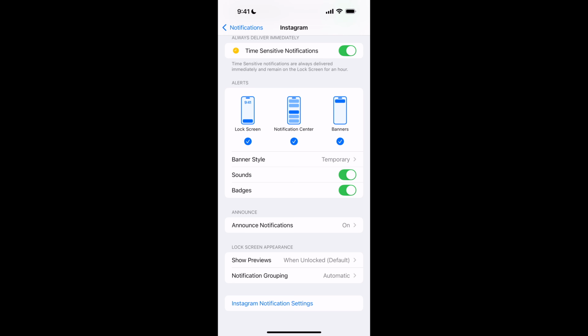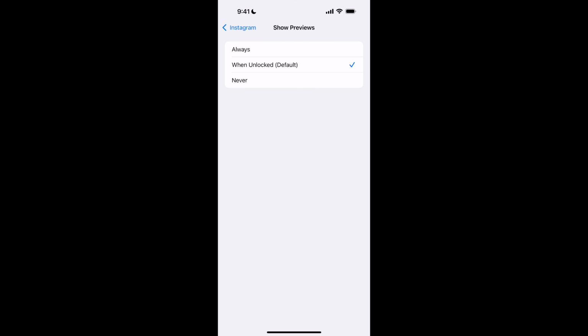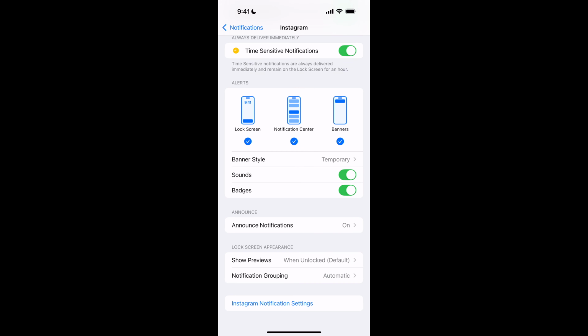If you don't want to turn off notifications entirely, you can customize them instead. Under Alerts, choose where notifications appear: on the lock screen, Notification Center, or as banners. Sounds lets you turn off the sound so you still get silent alerts. Badges, these are the little red circles on the app icons. You can turn that off separately. Tap on Show Previews to choose when message previews appear: always, when unlocked, or never. This is great if you still want updates, but less distraction.